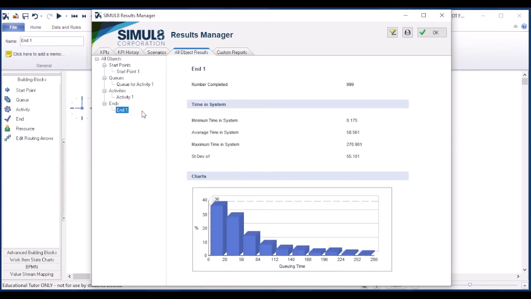For the N1, if you click on N1, it calculates a number of things. For instance, the number in system. And what you're seeing here is only the results from the last trial. So that's why you see the average time in the system, 58.5. It's not equal to the 61 average that we saw previously. The number of items completed is 999. It's close to what we have as 1,000.